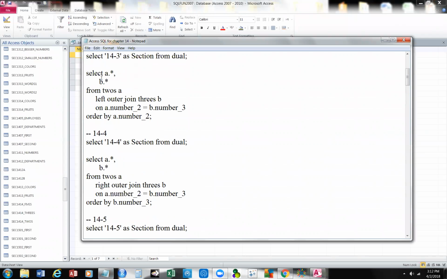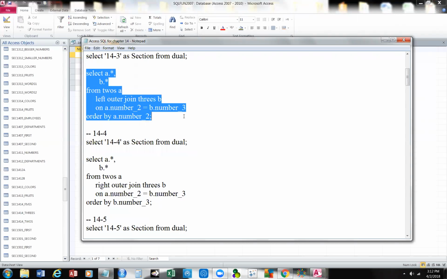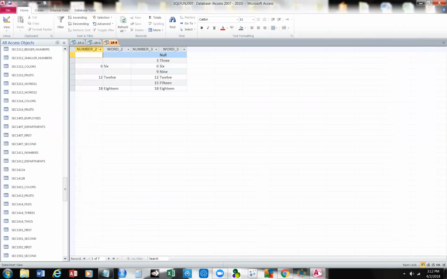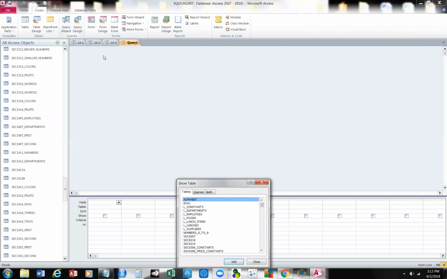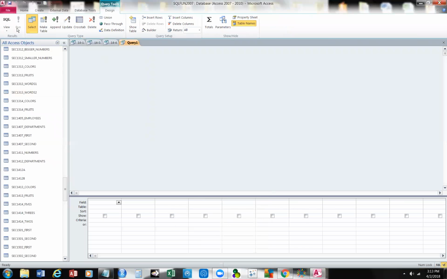I'm going to try this. I'm going to take this left outer join right here, see if we can do this. Okay. And I'm going to put this into a blank canvas. So I'm going to put it into create, query design, and put out the SQL level.